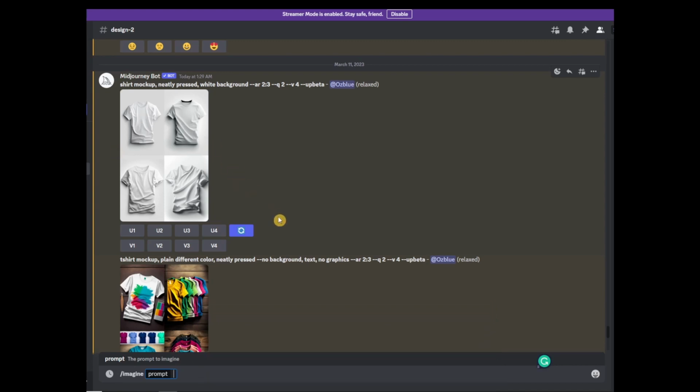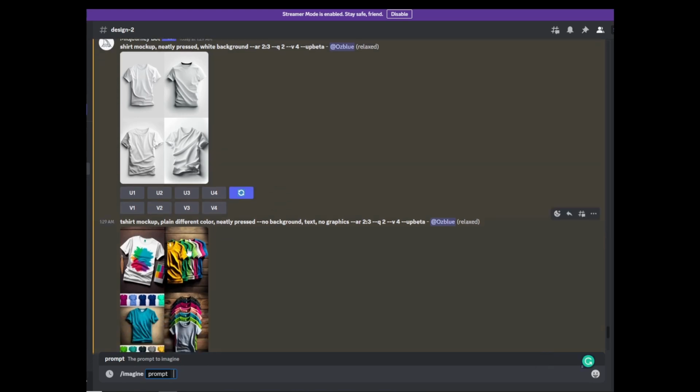Now for the color, you can change it to t-shirt mockup, plain, different color, neatly pressed, then --no background, comma, text, comma, graphics, and then --ar 2:3. Now this size 2:3, you can change to whatever size you need. Sometimes the graphics doesn't fit the image that you generate for your mockup, so you just have to change it to whichever aspect ratio you need.